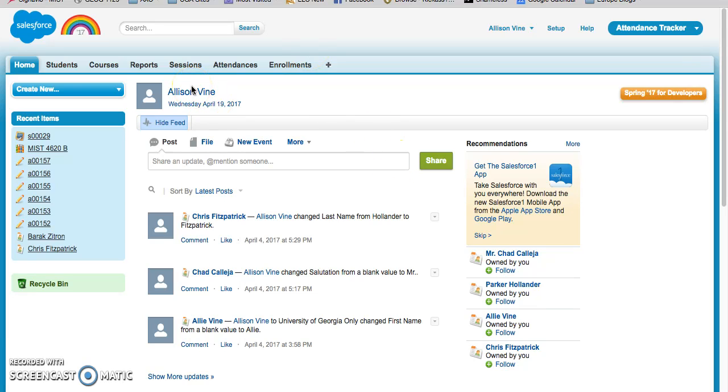That is pretty much how to use this app. It's pretty straightforward, pretty easy to use. There's nothing really hidden behind any of these tabs, so I hope it was helpful, and thank you.